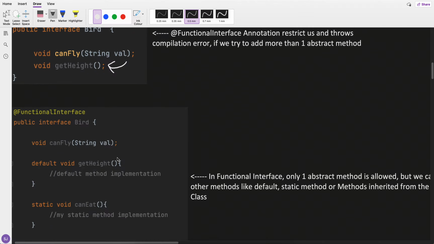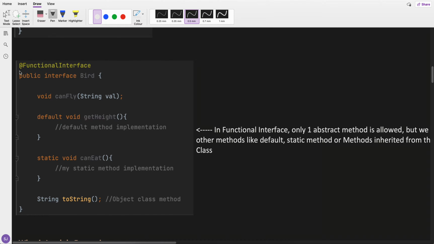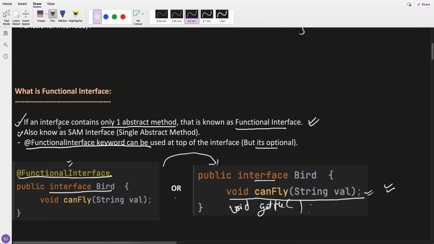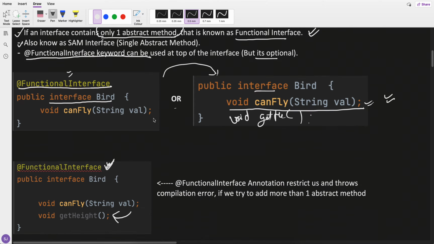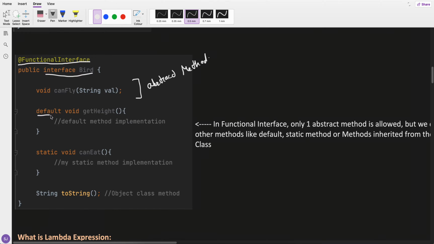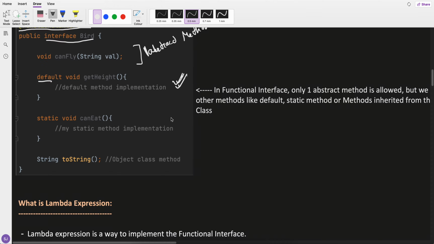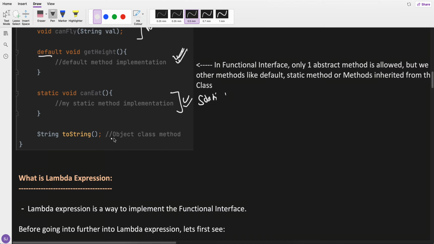Okay, just see this example also. I have put an @FunctionalInterface annotation and created one interface Bird, and this is my one abstract method. Now see this, what the definition says: a functional interface contains only one abstract method, which means you can have other methods like default. So I can have a default method which has the implementation. Only one abstract method is there. I can have the default method, I can have a static method, and even the Object class methods.